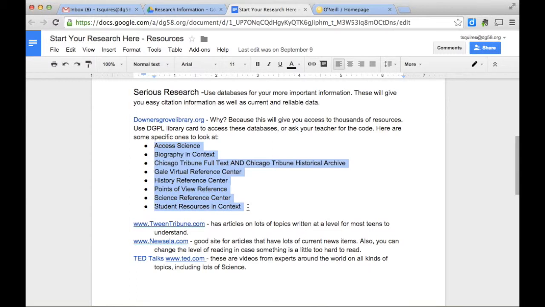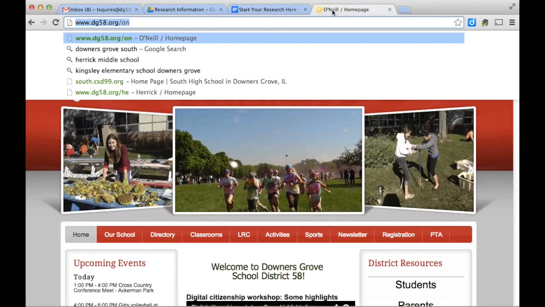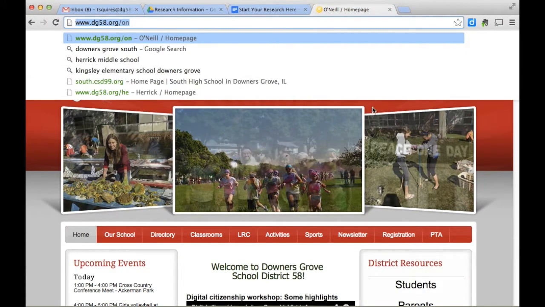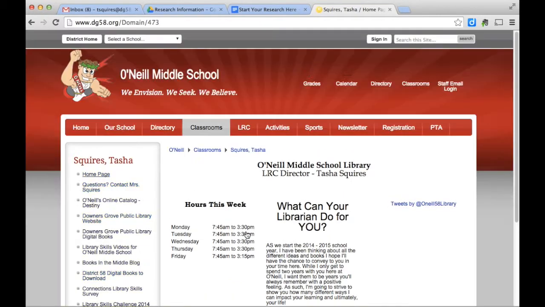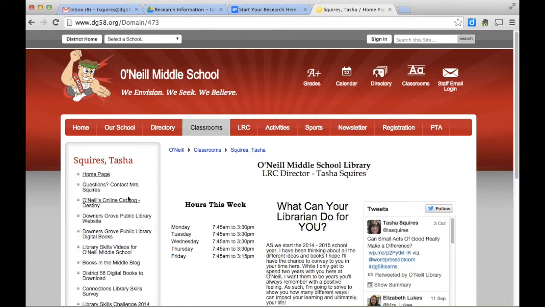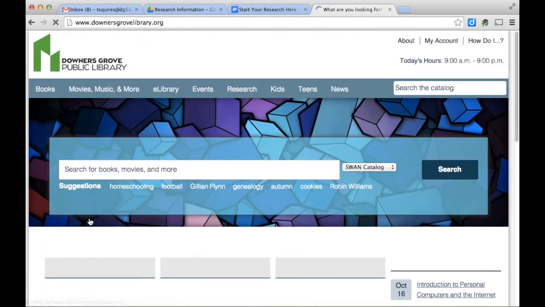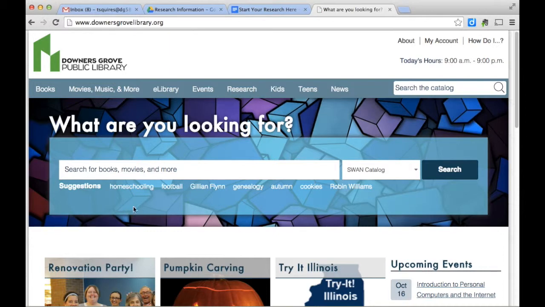your research. So, how do you access the Downers Grove Public Library webpage? The best way to do it is to click on the LRC homepage at O'Neill. If you look over on the side, it says Downers Grove Public Library website. Just click on that. Once you're on this page where it says research, that's where we want to go.